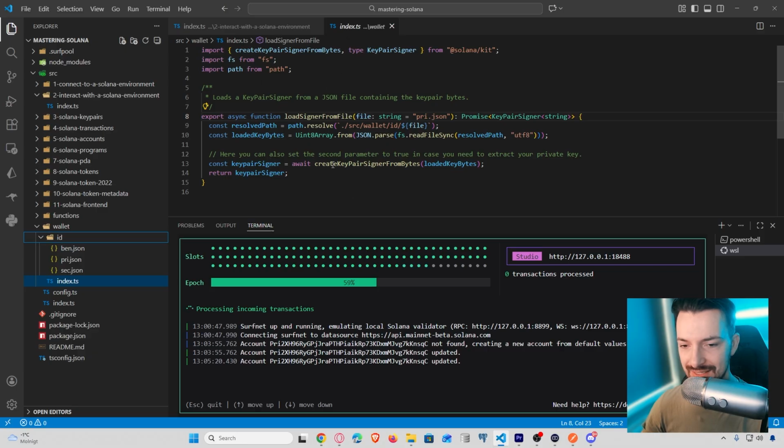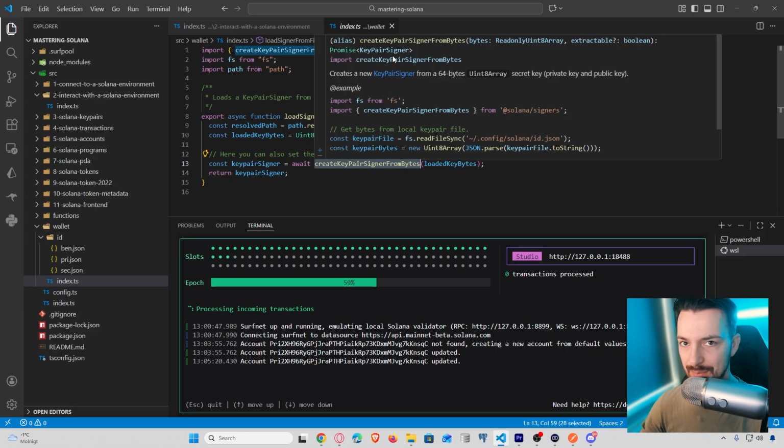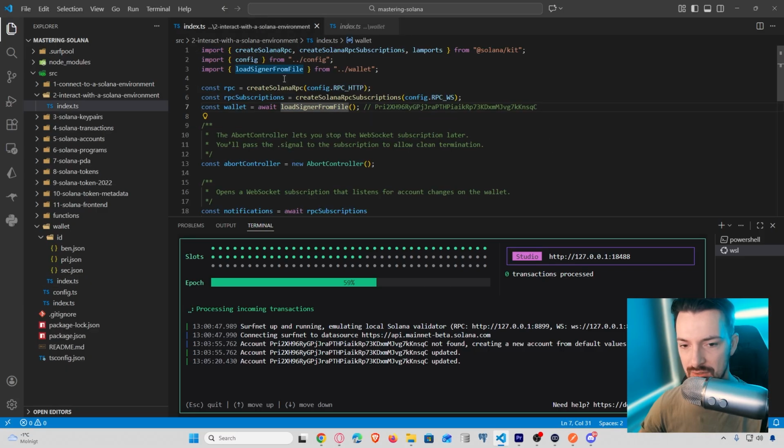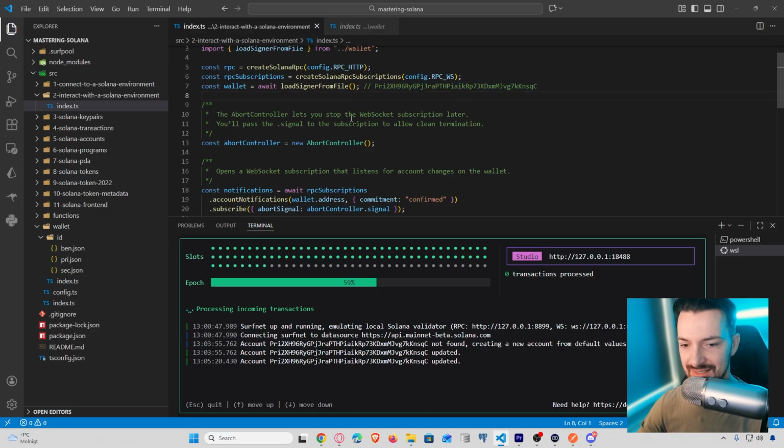Now, what this function does is it takes the contents of that primary key and then it turns that into the bytes that we need to feed into the function called create key pair signer from bytes. And this comes with the Solana Kit SDK. This will return to us, as you can see here, a key pair signer, and then we are going to store that in key pair signer and eventually return back to our main script, as you can see here. So now we have the wallet, or the key pair better, containing our public address, which is the primary address here, as you can see, the same that we used in the example before.